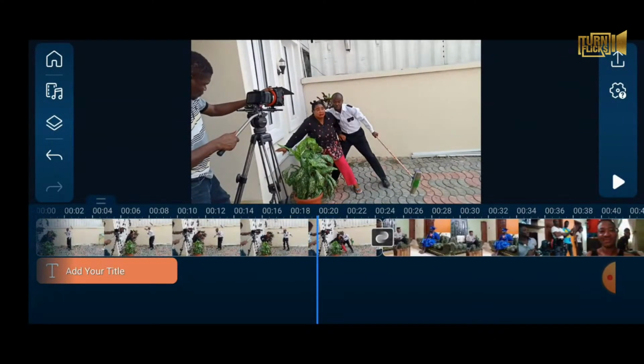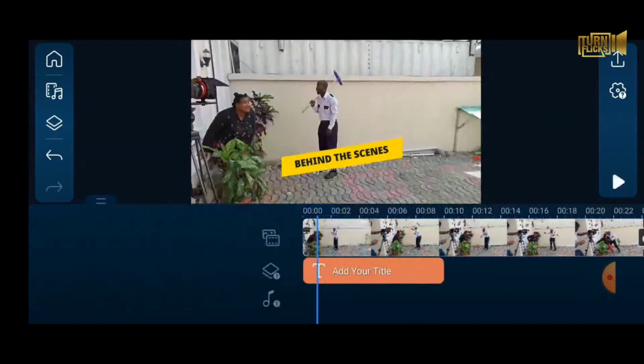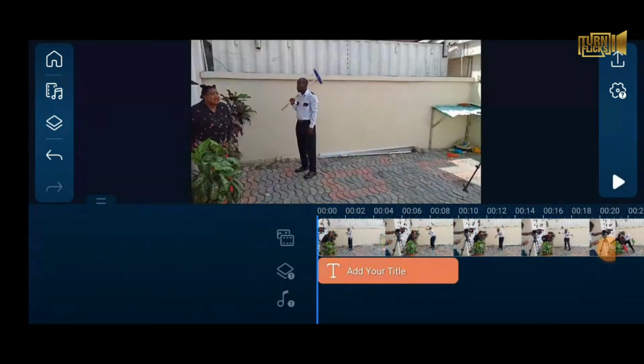So that is how you add text, guys. That is how you add text. I can't really think of any other thing to show you in this app again, other than we've learned how to cut, we've learned how to join different clips together. We've also learned how to add transitions. We've learned how to add music. We've learned how to adjust our volumes. We've learned how to add text to the videos.